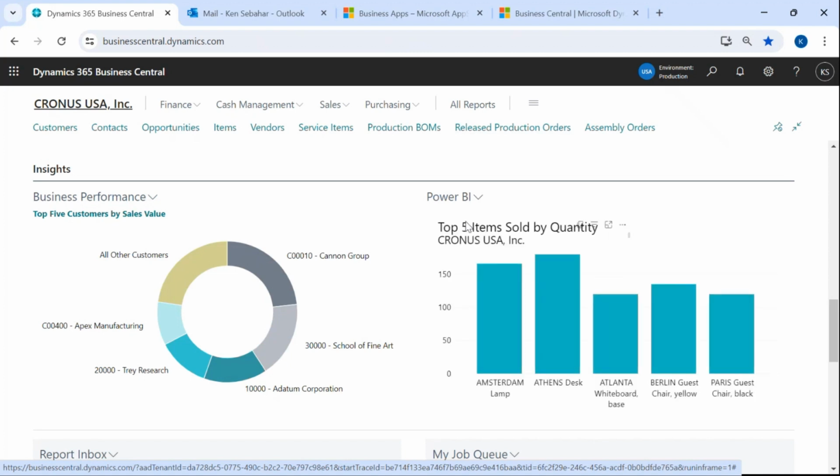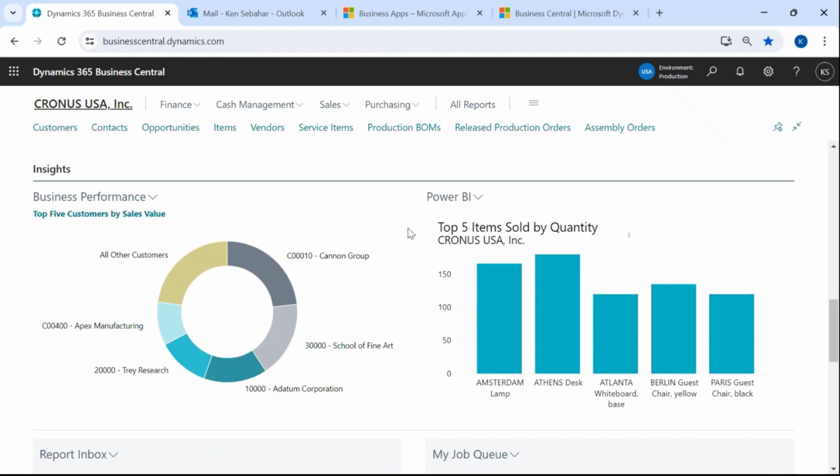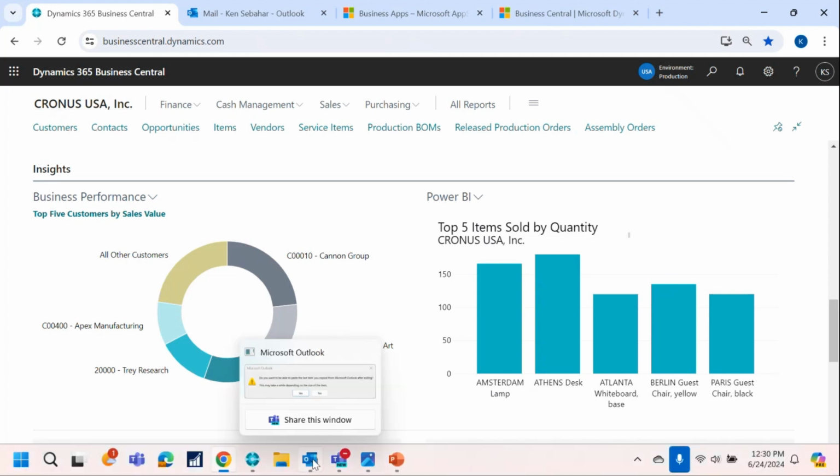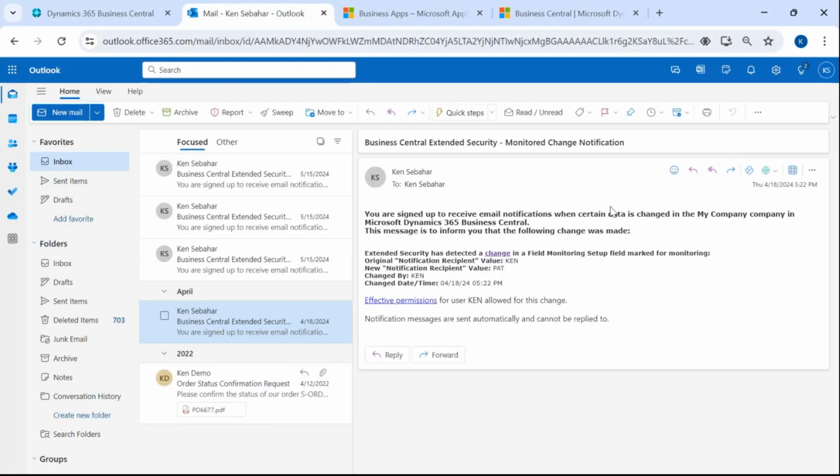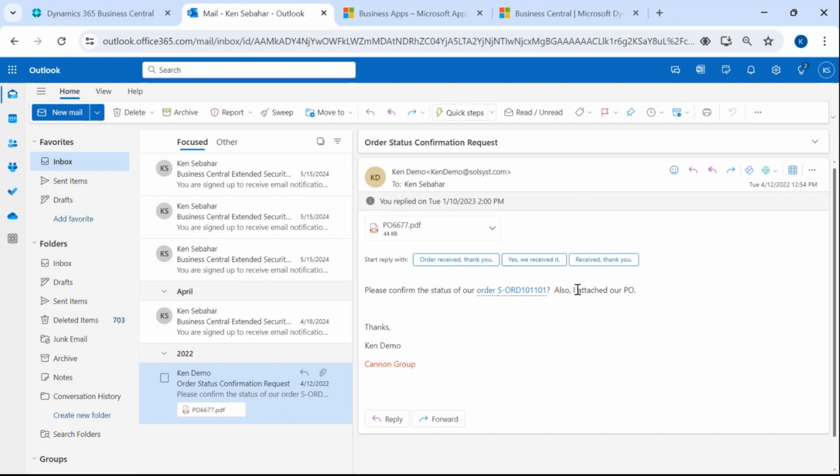Next, let's take a look at the Office integrations. So one of the things we've been talking about so far is just navigating through Business Central, either in the browser or through the app. However, we also are integrated with Outlook. So if you're running Office 365, for example, here is an email. It looks like this email is coming in from one of our customers asking us to please confirm the status of our order.